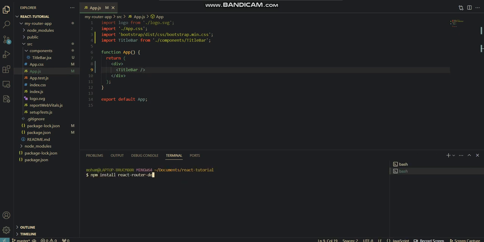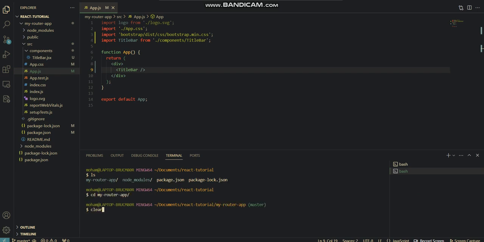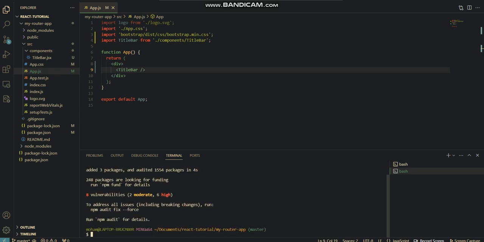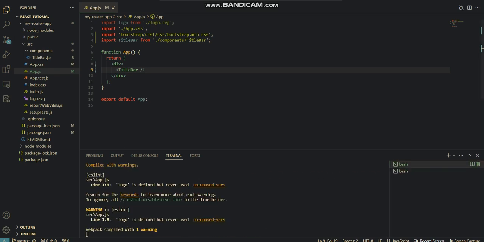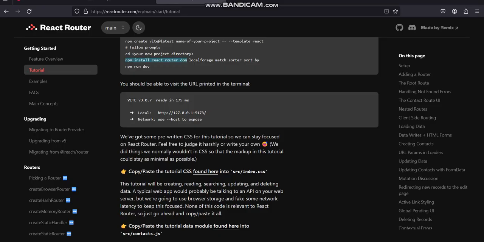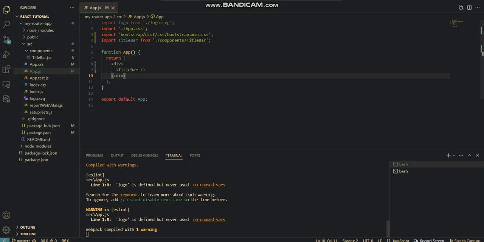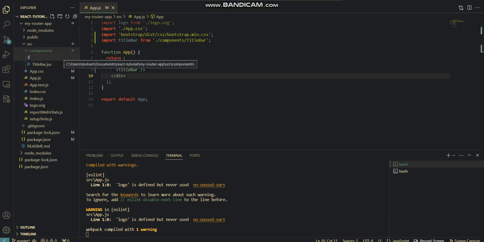I just want to make sure that I'm in the right package. So let's go ahead and install that router here. Okay, the router has been installed. Let me go ahead and create these two components, one for home and one for features.